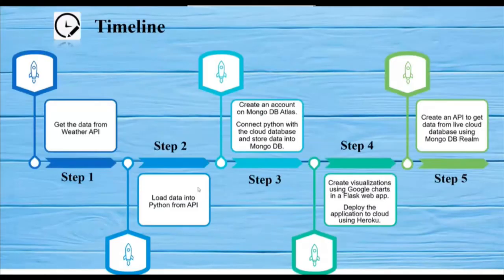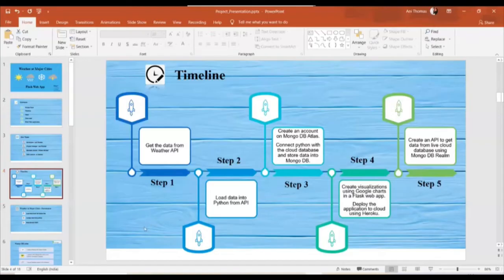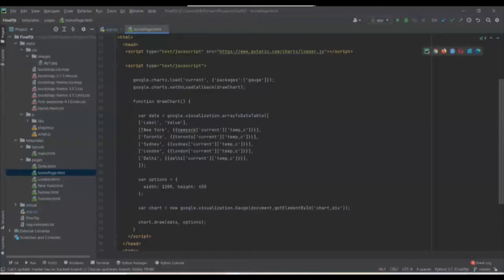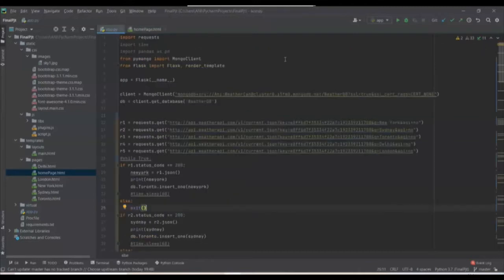Next step was loading the data from the API to Python. So for that we have used the Python code. Here, this is the code block for connecting to the MongoDB, and then these are the API calls for each city, that is New York, Sydney, Toronto, Delhi, and London. We are storing that data, and this is the part where we are inserting into the MongoDB.